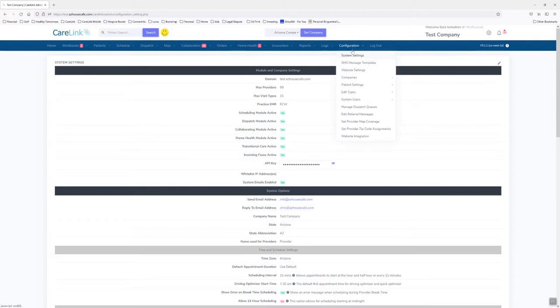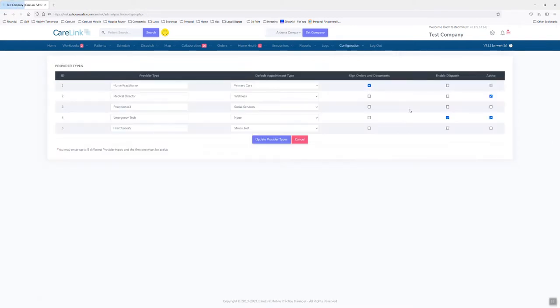So the first thing that we want to do is select which provider types we are allowed to add to dispatch queues. To do this, I can go under my system users and I can go under edit types, look at my provider types, and under my provider types, I can choose which provider types are available for dispatch scheduling.